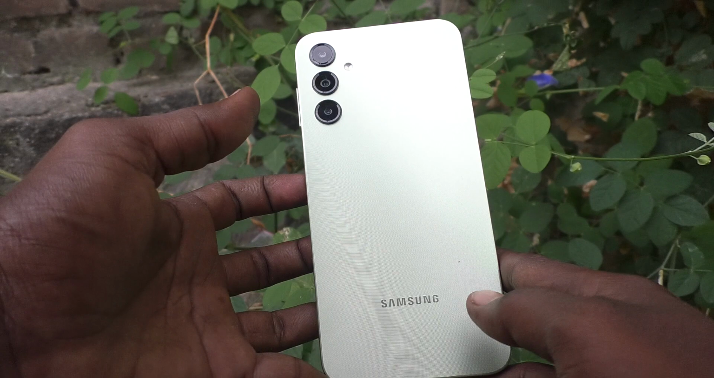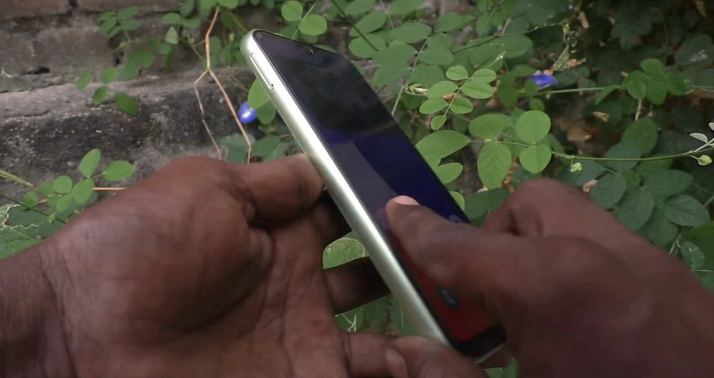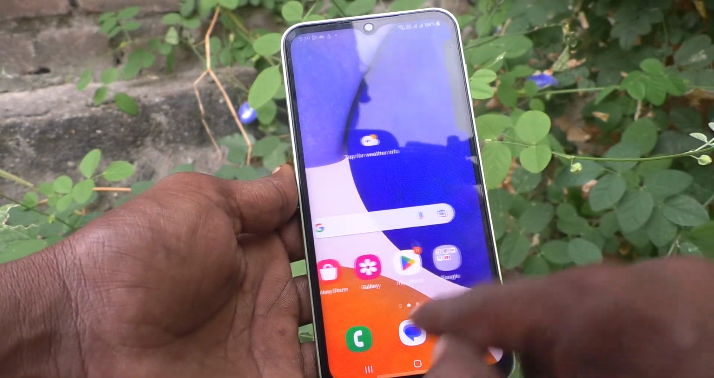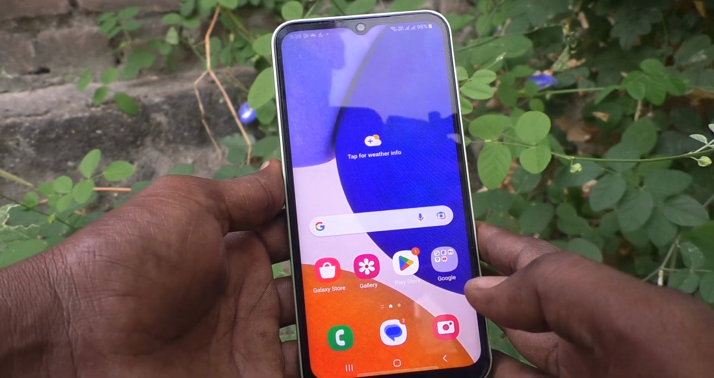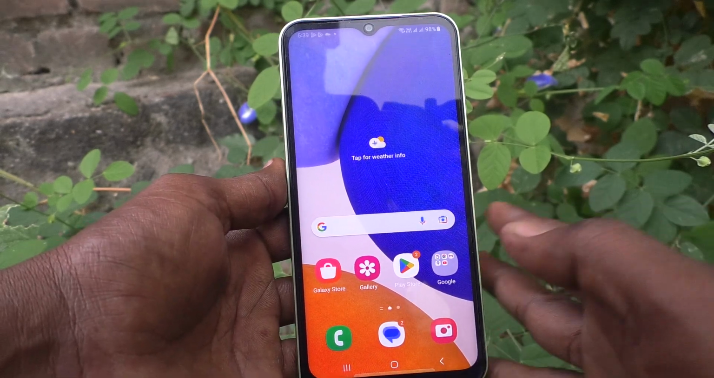Here is Samsung Galaxy A14 smartphone. In this video, you will learn how you can take macro shot in your phone Samsung Galaxy A14.